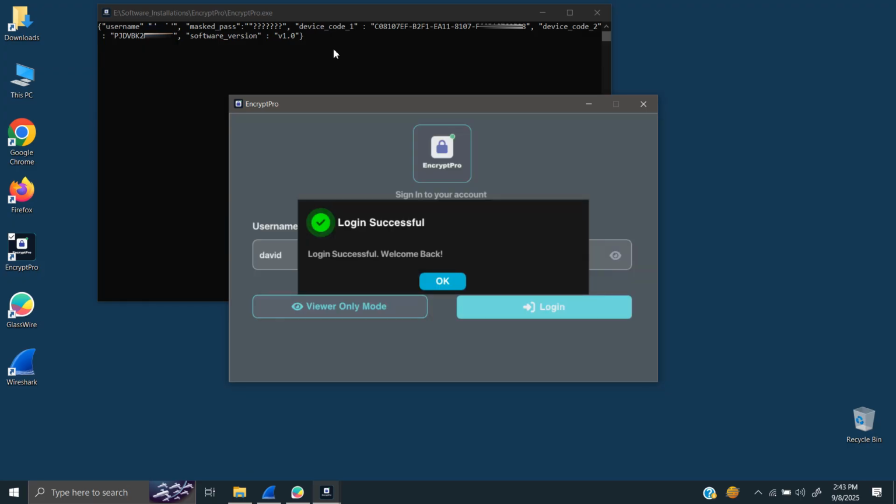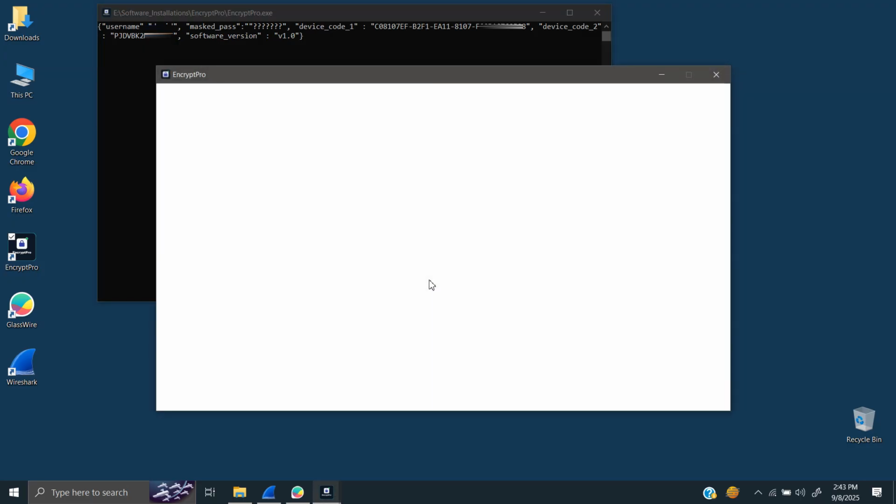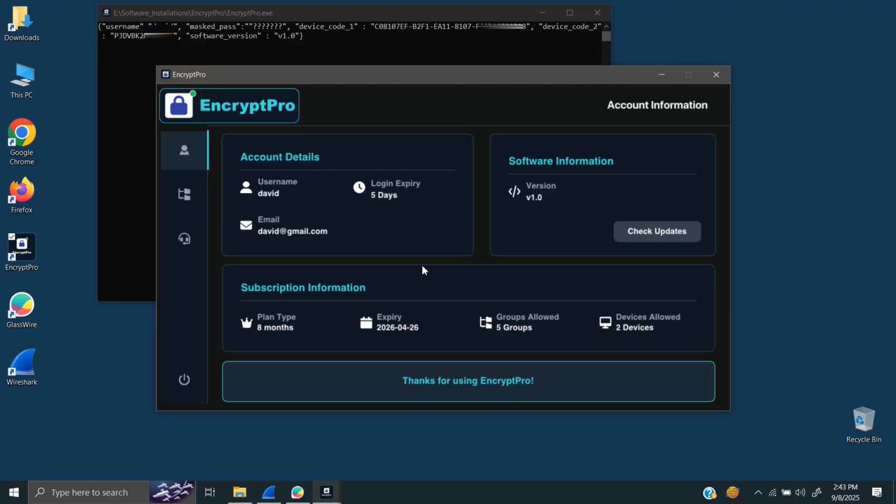EncryptPro software has zero-knowledge architecture. We never see or store your passwords.